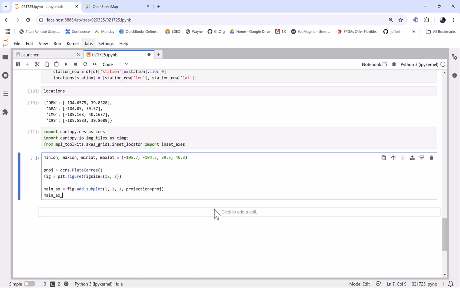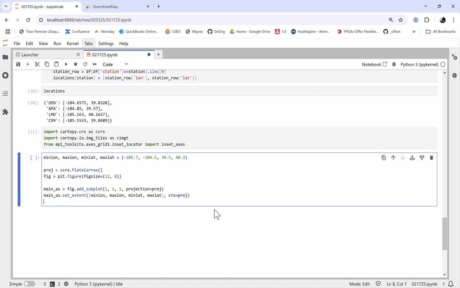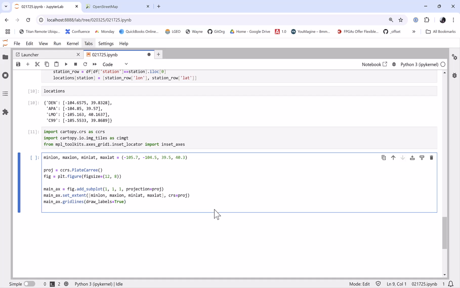For my main axis, I'm going to call set_extent for minlon, maxlon, minlat, maxlat. And we need to specify the coordinate reference system that those are in, and they are in latitude and longitude. So again, that's just going to be Plate Carrée, which we have defined as proj. I'm going to go ahead and add some grid lines. I'll specify draw labels to be true, so we get labeled grid lines there. We could add things like coastlines and state lines, but we're really looking at a very small area here of the Denver metro area.